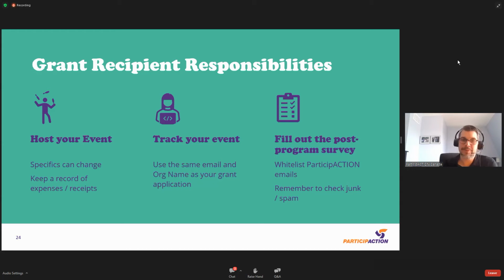The next thing, we've talked about it, is tracking your event and the importance of using your same email and org name as your grant application. Closer to when the challenge starts, we'll be sending all of the grant recipients an email that includes that summary information. We'll say the portal is open. This is the org name that you put into the grant portal. This is the email that you used. This is your event title. Just to give you that refresher, because as mentioned, it's hard to remember what happened in January as you're getting into June.